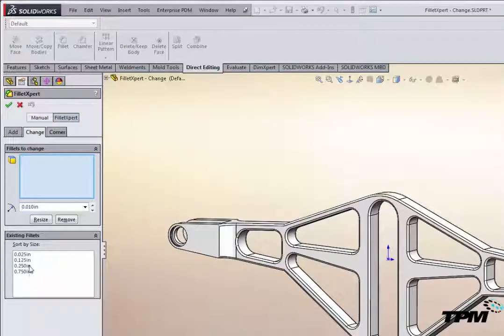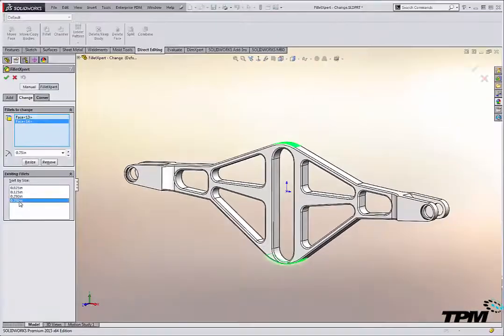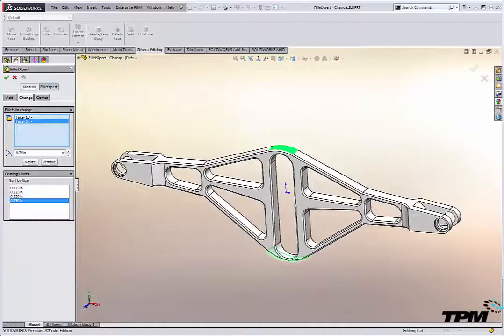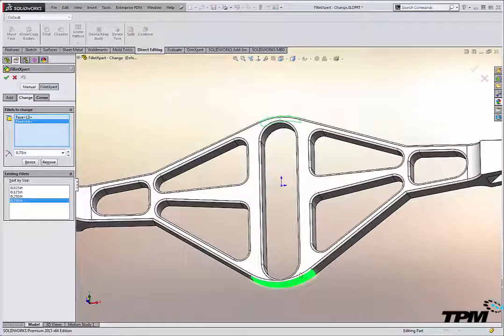Now, first thing you want to notice is down at the bottom you've got existing fillets, where it can group different fillets so that you can select them by size. And we can see this last one, the 3/4 inch, we've got the top and the bottom are that 3/4 inch value, but we want to change just the one on the bottom. So what can we do here? Well, we can just select this one single fillet, put in our new value, and hit the resize option, and it resizes it based on that particular value.